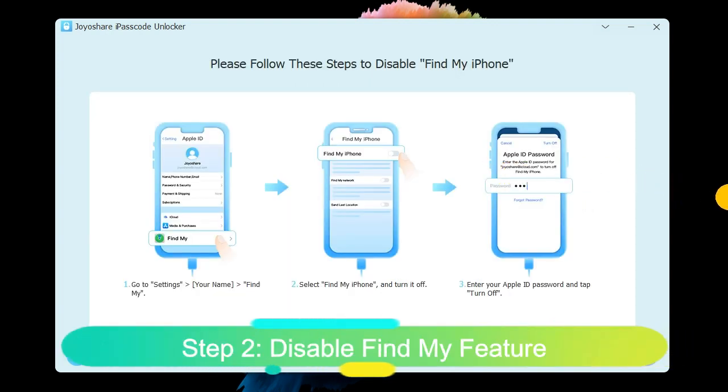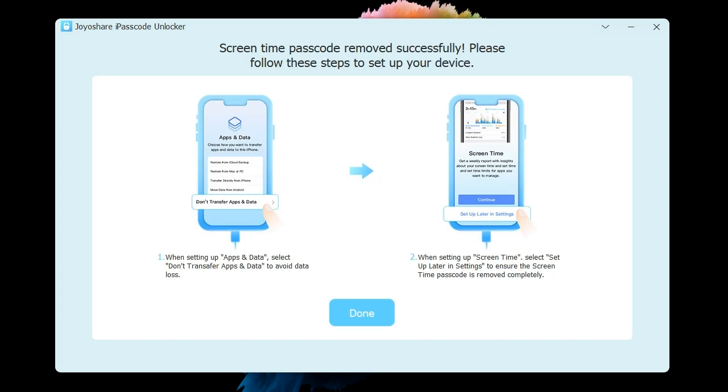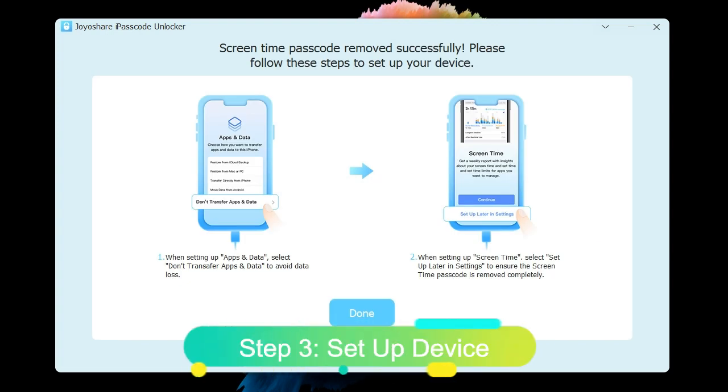Step 2. Make sure that you have disabled the Find My iPhone feature on your iPhone, and then click the Start button to remove your forgotten screen time passcode. Step 3. After eliminating screen time, start setting up your iPhone device.